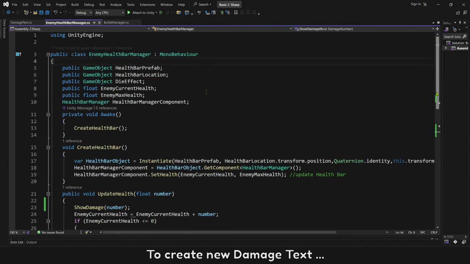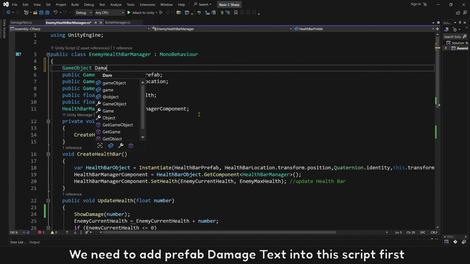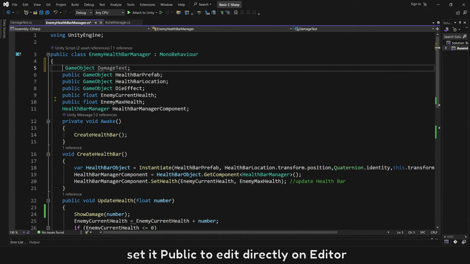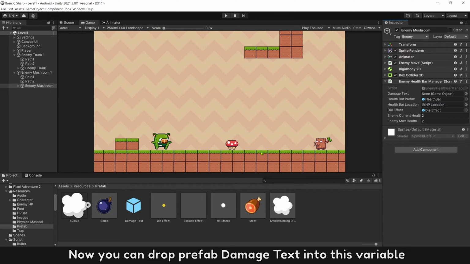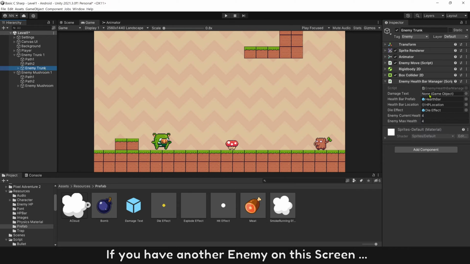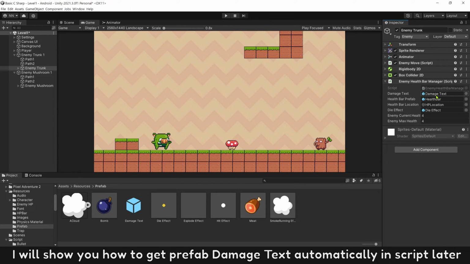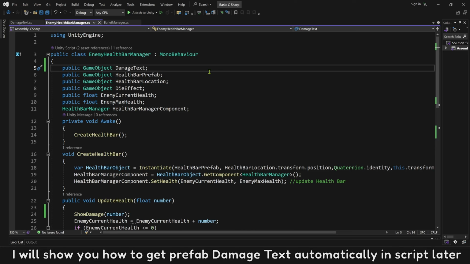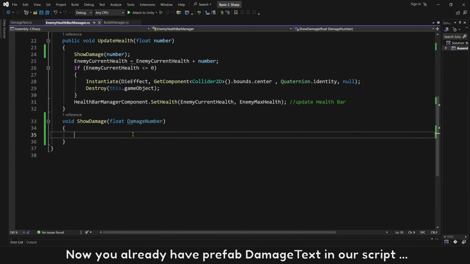To create new damage text, we need to add prefab damage text into this script first. Set it public to edit directly on editor. Now you can drag prefab damage text into this variable. If you have another enemy on the screen, make sure you drop damage text into his script as well. I will show you how to get prefab damage text automatically in script later. Now you already have prefab damage text in our script.